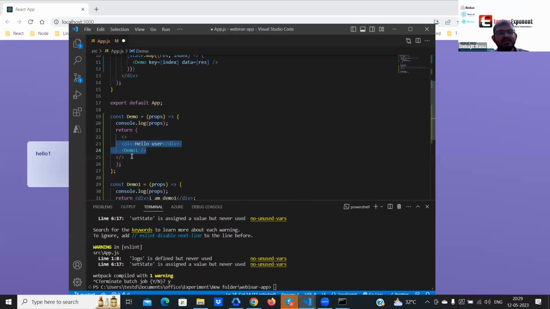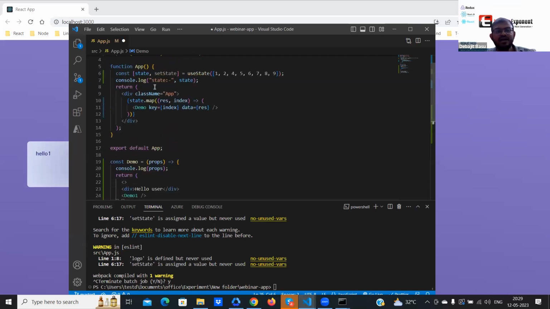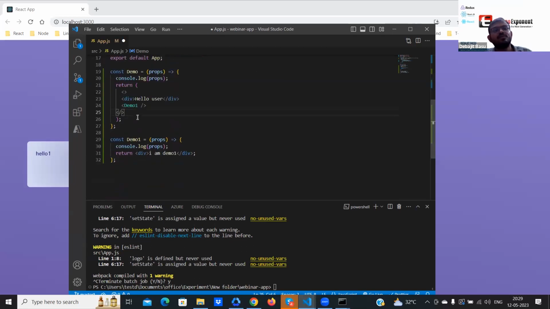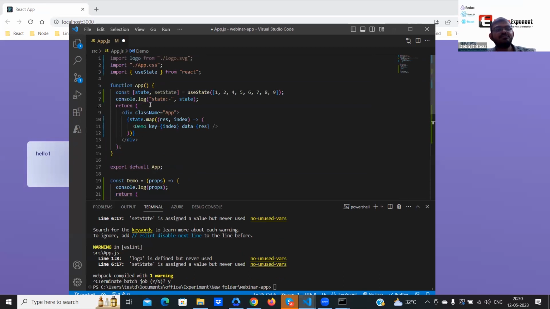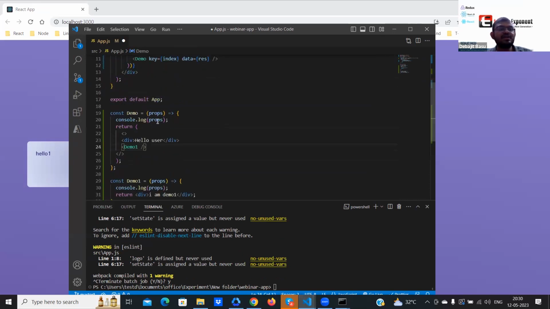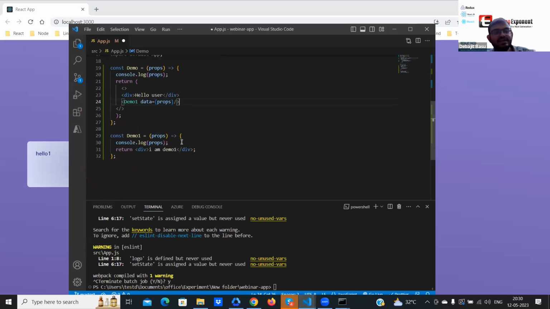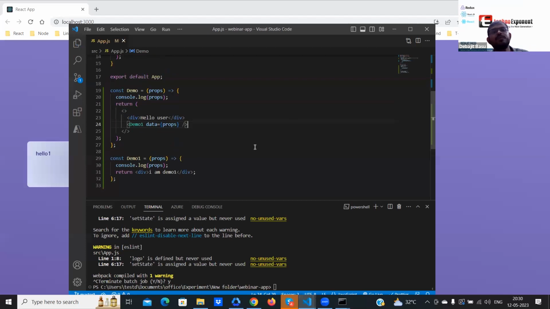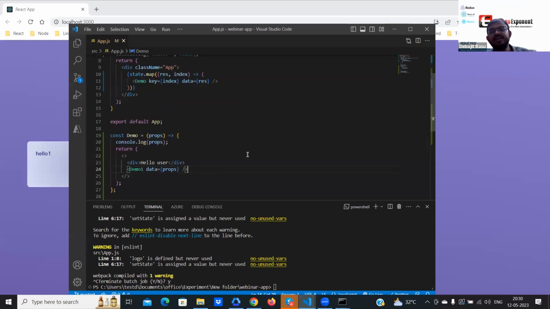Now you can understand. I have the app component, I have the demo component, I have the demo one component. The parent of demo one is demo, and the parent of demo is app. From here, I'm sending the property to the demo component, and inside the demo component, I again need to send the props like this: data equals props. Then only my demo one component can get the props, otherwise not. So this is called prop drilling, meaning I need to drill the prop at every level.